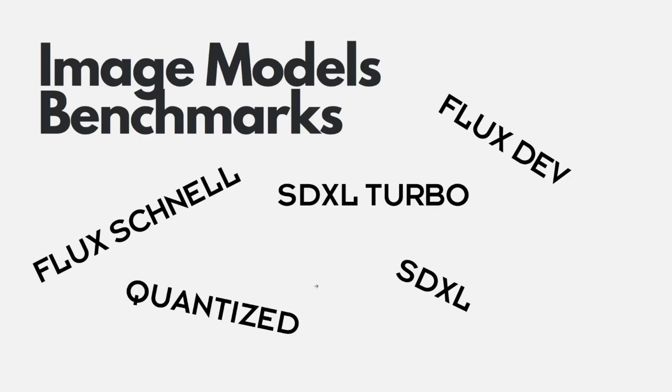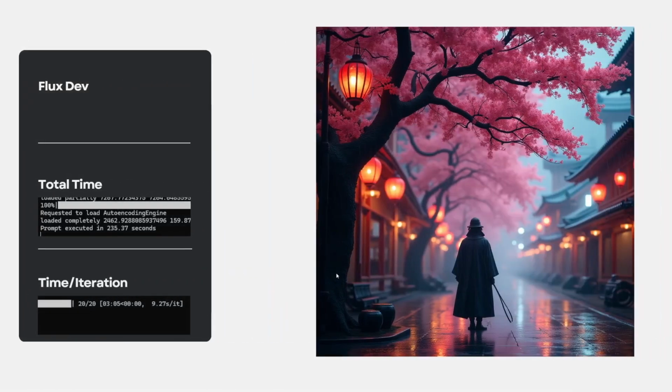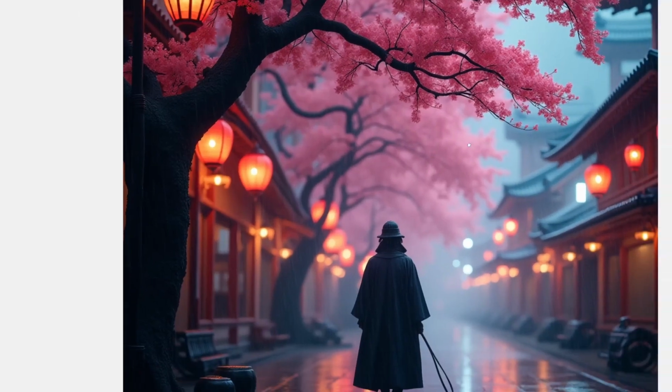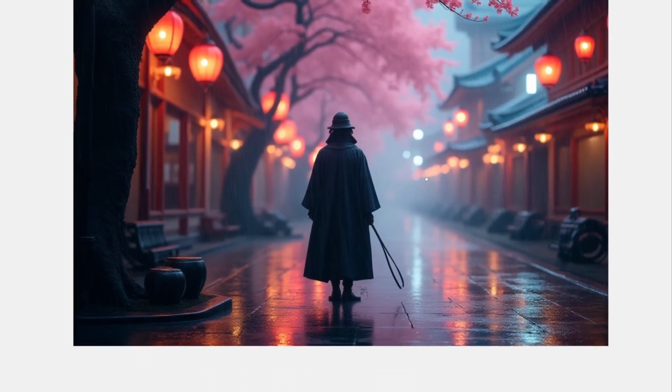And now the moment you've been waiting for, let's get right into the benchmarks of each model. So the first model we have is the Flux Dev model. The total time it took is 235 seconds and the time per iteration is 9 seconds. And as you can see, it took 20 iterations. Now let's look into the image even clearer.